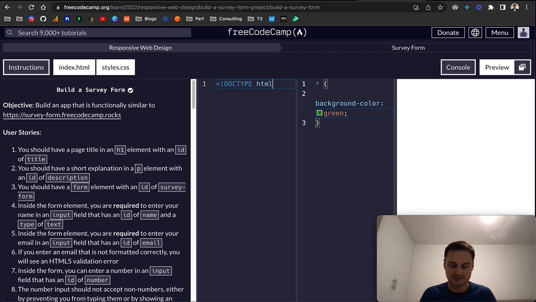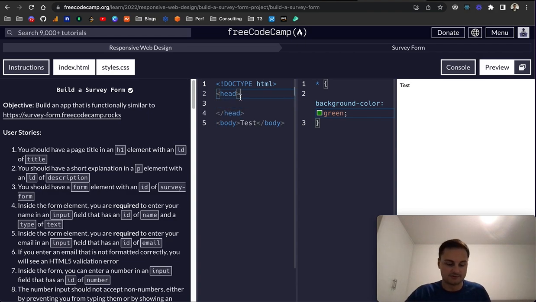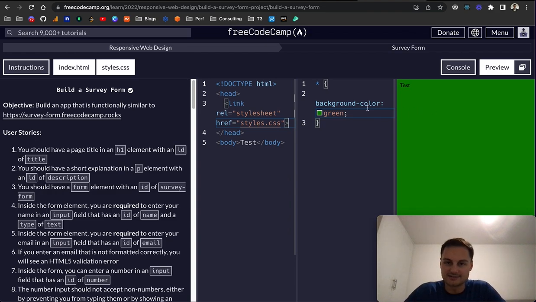So let me just do the doctype of HTML, like so, and that signifies it's an HTML file. Then we'll want to create a head tag, not a header, head, and a closing head tag, and also a body tag and a closing body tag, like so. And let's just test the body. There we go. And within the head tag here, we want to link our CSS file, which I've done there. And there you go, you can see that just turns to green.